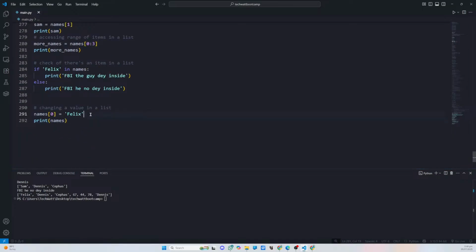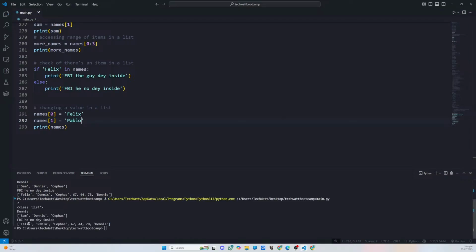So you can access anything at all. You can access the Dennis here and also change it. To access Dennis, we know Dennis is at the second position, so we can just do names at index 1, which is Dennis, and then we can assign it and make it Pablo, right? So if we run this now, that should change, and then instead of Dennis here, you see we have Pablo. So that's how we can access items in the list and change them.